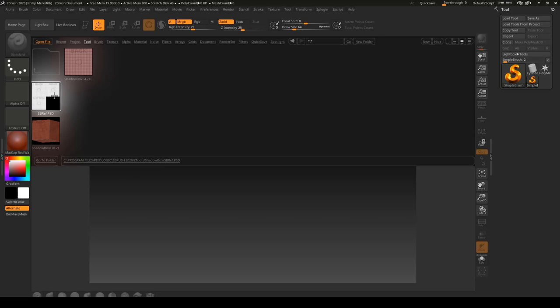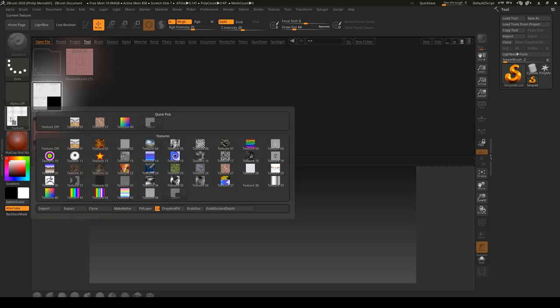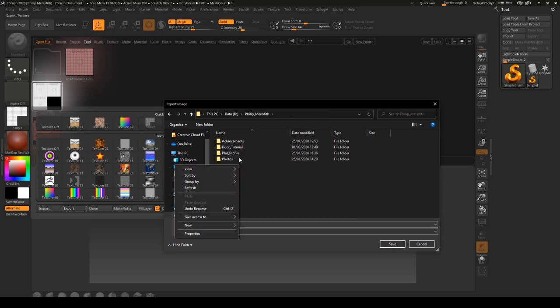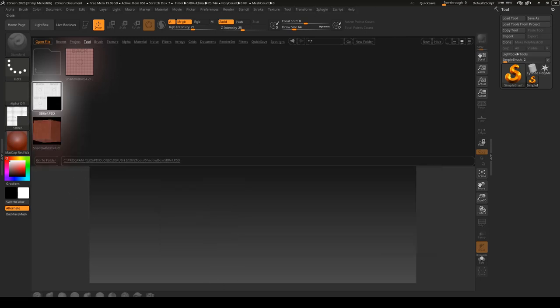We can also double click on this, and it will load up into the texture menu. Click on the texture menu and just go export. And then you can save this somewhere you can find it. So for me, let's create a new file structure, call it door, and I'll save it just as sb_ref because it's kind of a template image, and I'll show you what it does inside of Photoshop.